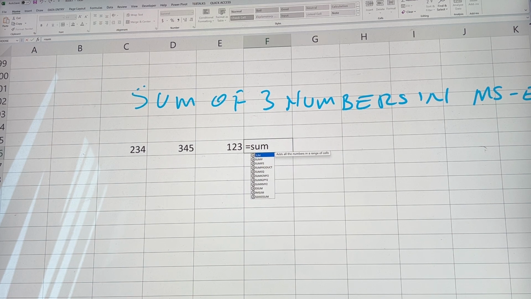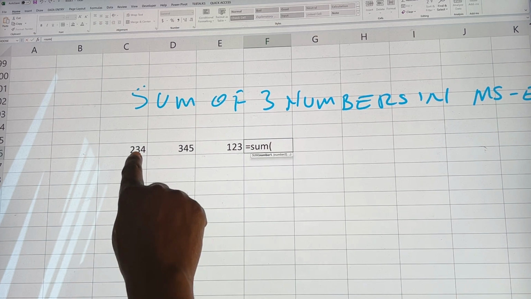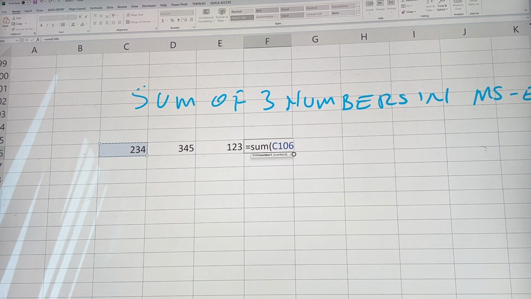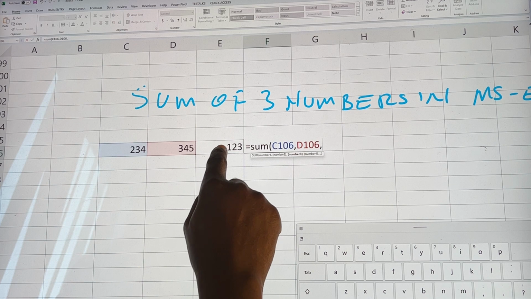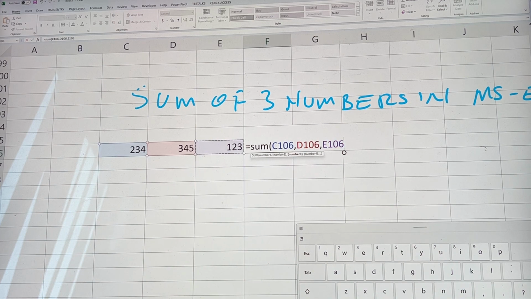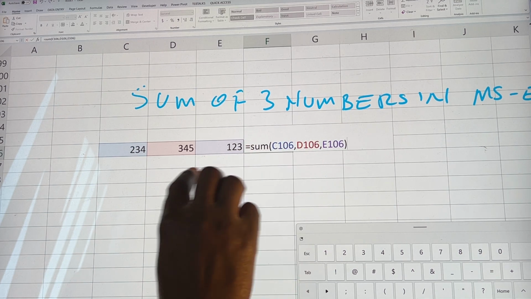Then after typing the sum, I'll open the brackets. After opening the bracket, I'll put the first value, which is this. Just tap on that number. Then you put a comma, and then you tap on the other one, then you put a comma, then you tap on the last number. Then after that, close the bracket. After closing the bracket, now you can see the function is complete.